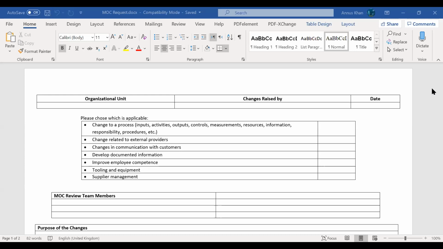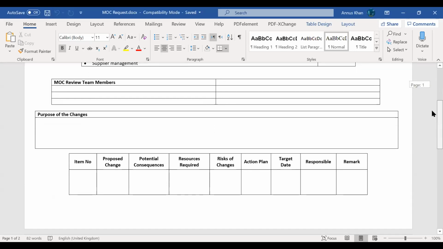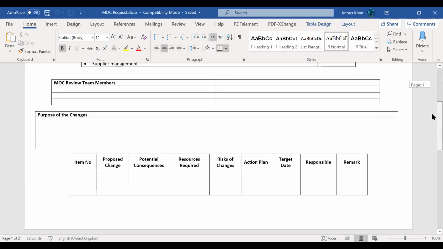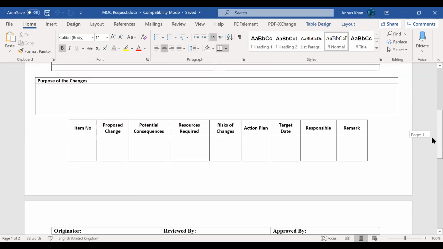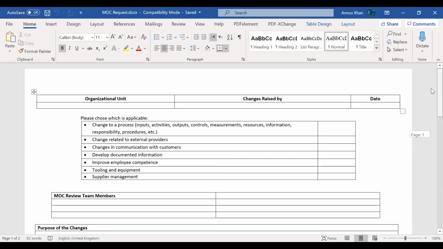Who is going to review this management of change activity? What is the purpose of change, right? For example, what is the item number, proposed changes, potential consequences, resource required, risk of changes, action plan, target date, responsible person. So these are all things which we are going to write against each change.